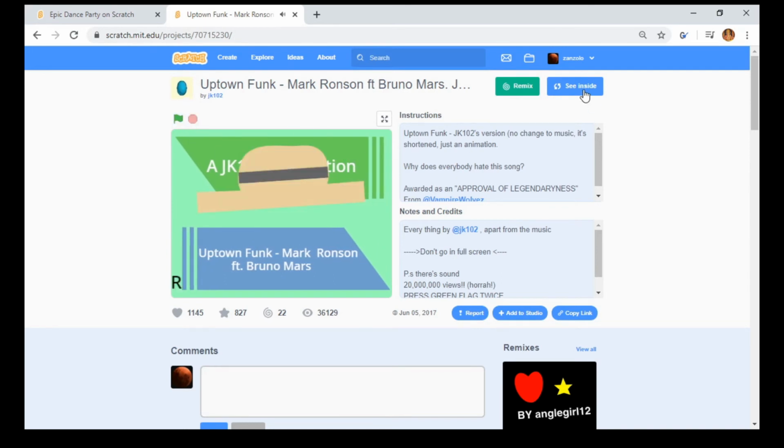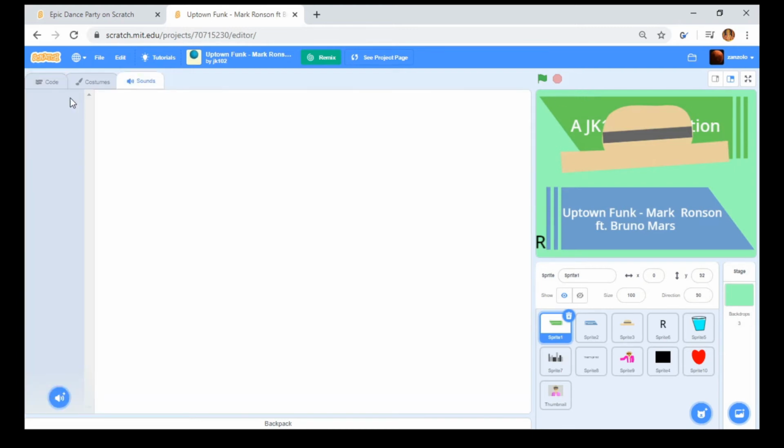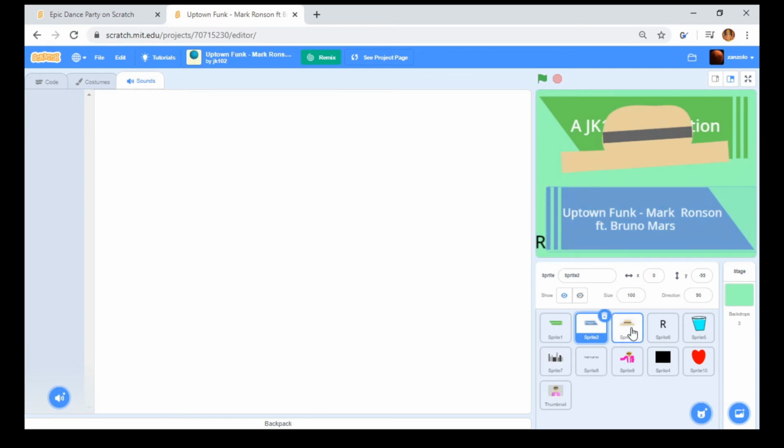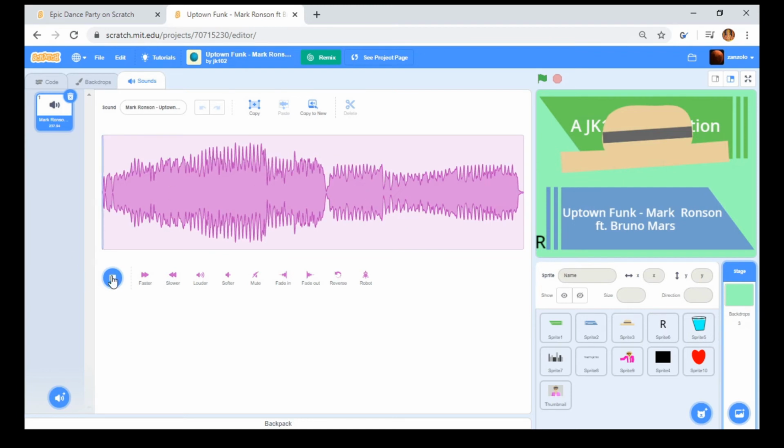What I'm going to do is click See Inside and find that sound. It's under Sounds. See, there's no sounds here. I'm going to take a look at some of the different sprites. So here's a sound. It's not the one we're looking for. Just looking around at all these different sprites to find the sound. I don't see it in any of these. Backdrops can also have sounds. There it is. So this is the sound file that we want.